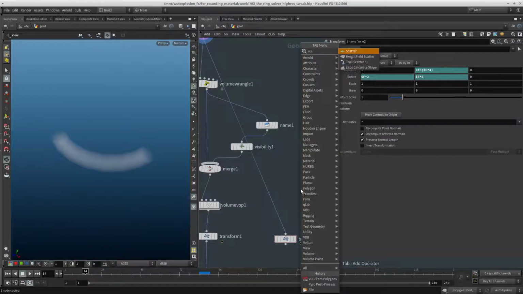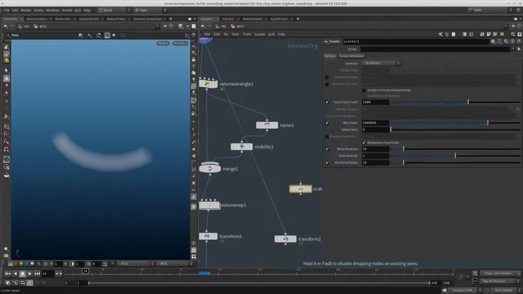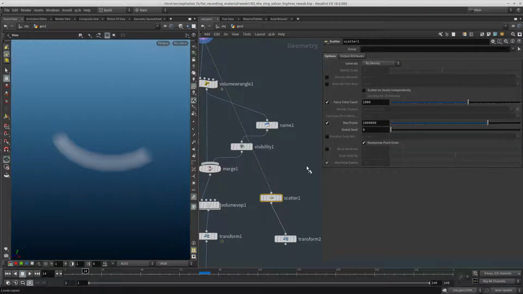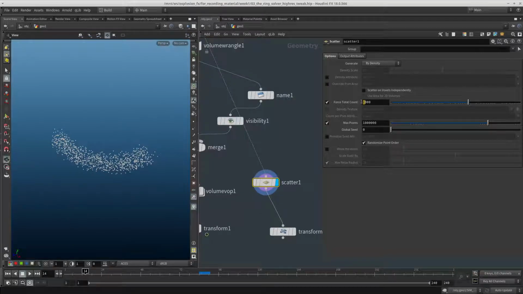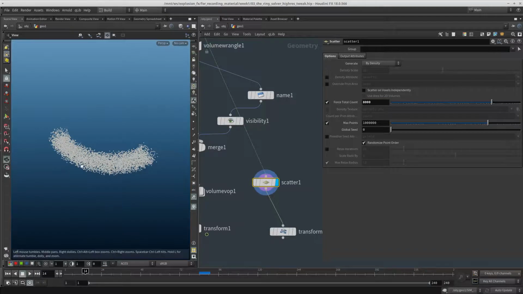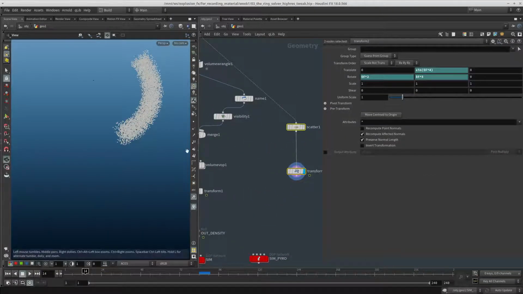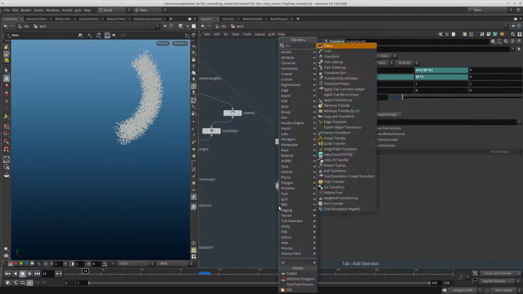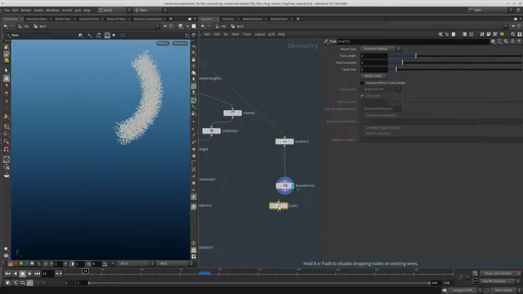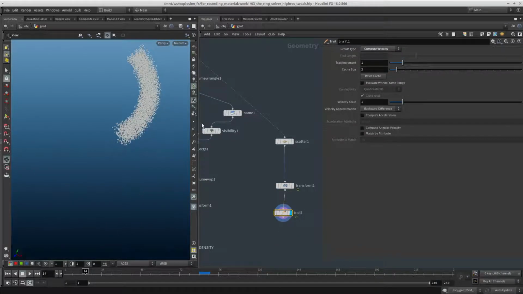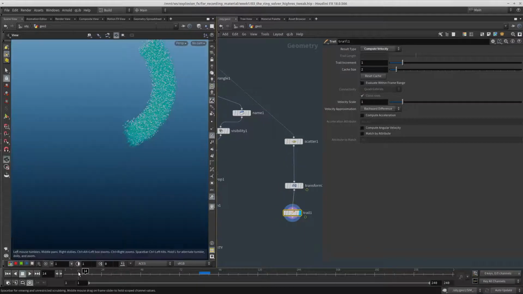And I'm gonna scatter a lot of points in there. I don't need any relaxation, just points. I'm gonna put 5,000 points, 8,000 points. Cool, and now if I plug them here, we get the deformation that we want, and then I'm gonna use a trail node. The trail node will be able to compute the velocity on these points. So compute velocity, and if we display it, we get this vector.